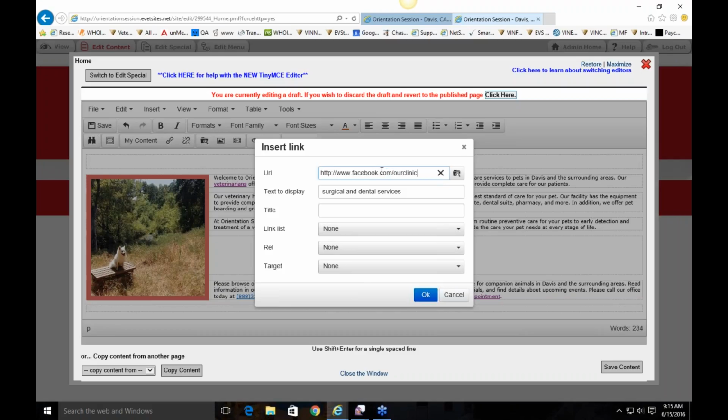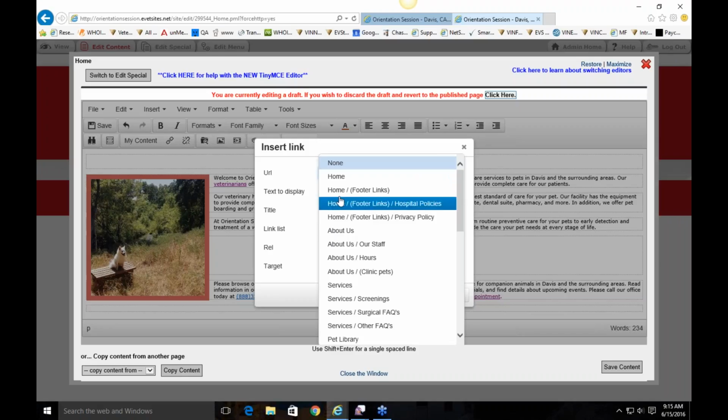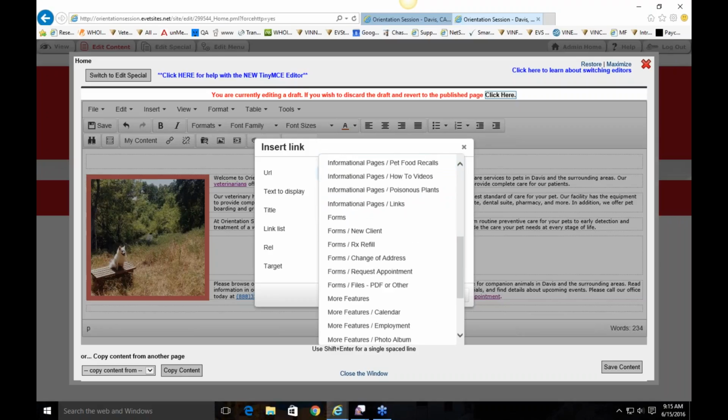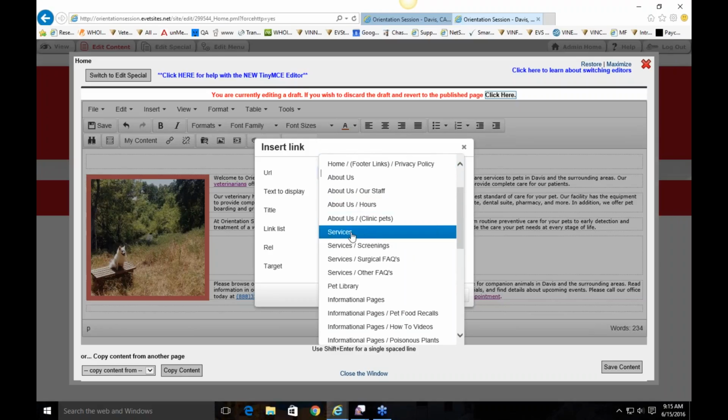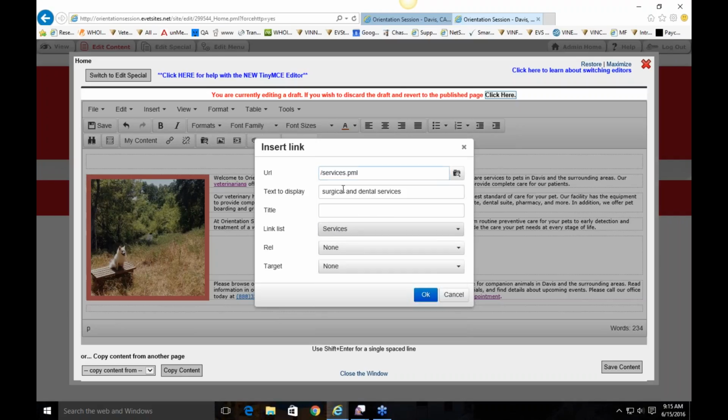So if I were going to the Facebook page, it would look like that. In this case, I want to link within a page on my website. So I'm going to choose from this link list. This is going to list out every page within my website. And I'm going to go to this services page since I'm linking to the services. So now the system knows to pull to that services page.